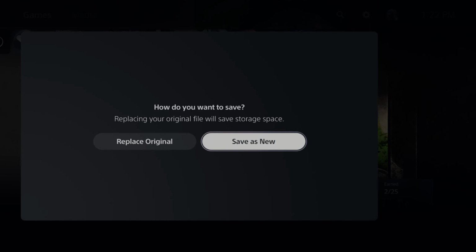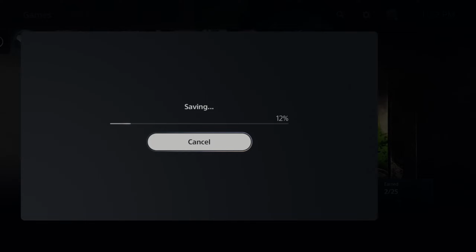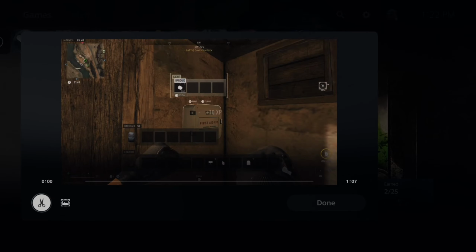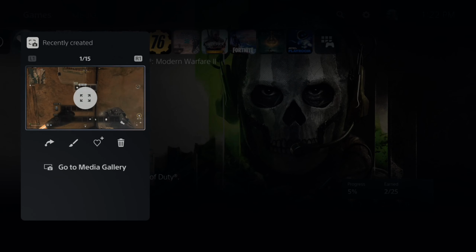And then we can replace the original clip with this new clip or save as new. So I'm just going to replace the original clip and then rewrite it to my hard drive. And then I'll share this with my friends, and the processing time will probably be within 5 to 10 minutes now. So now let's back out here, and you can see my clip is significantly shorter.